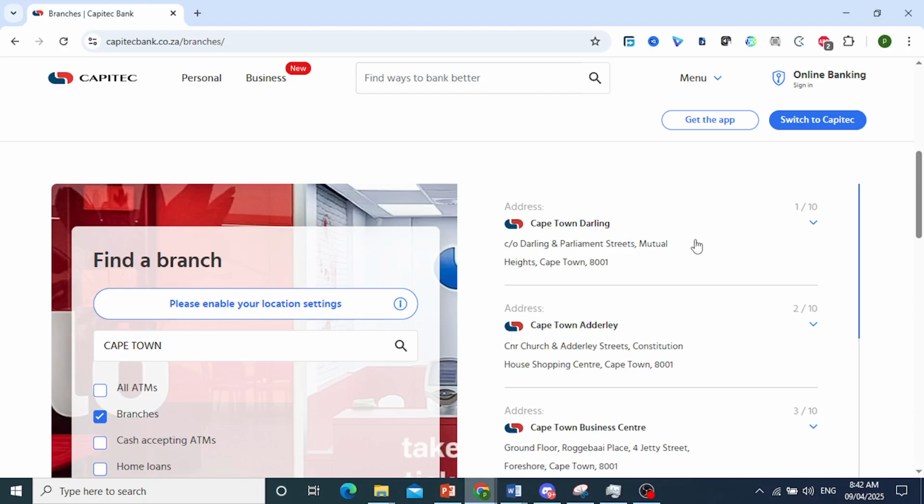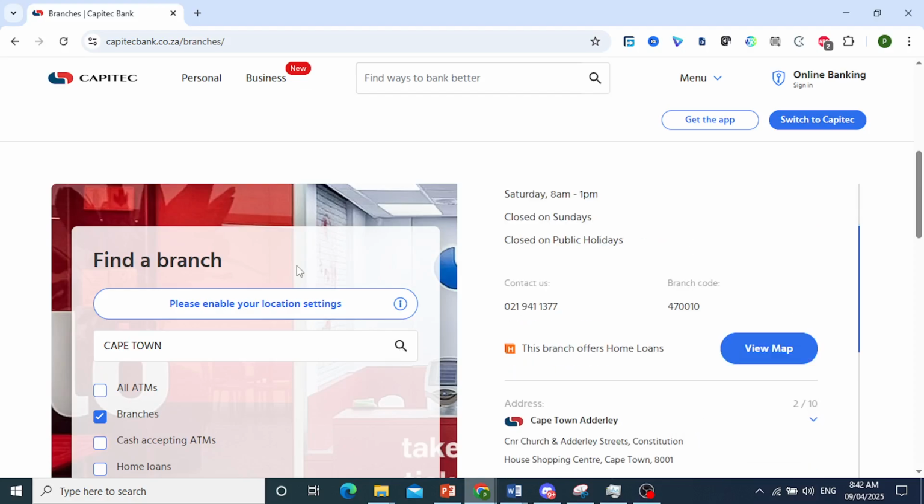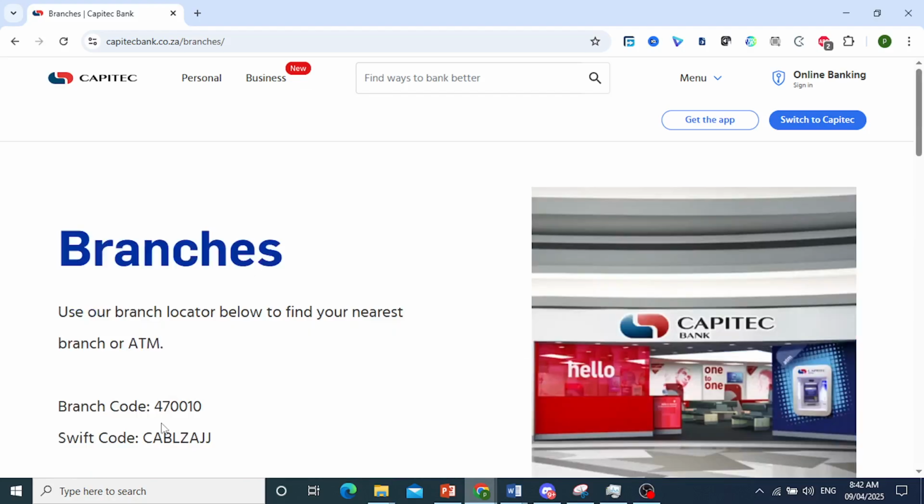And the Swift code usually remains the same. So if I come up here, let me show you. The Swift code is this: CABLZAJJ. That is the Swift code, and you can find the branch code easily.